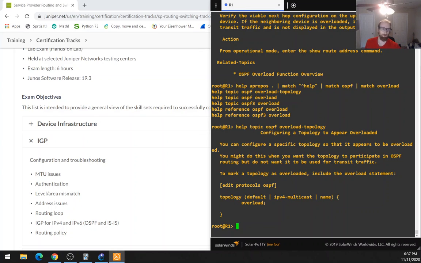Alright, so yeah, I mean, it says it right here: if you want the topology to participate in OSPF routing, but you do not want it to be used for transit traffic.